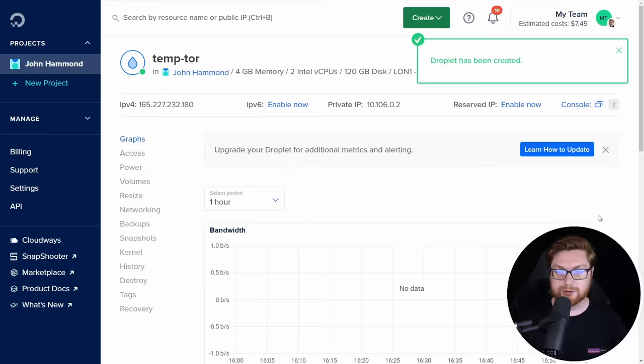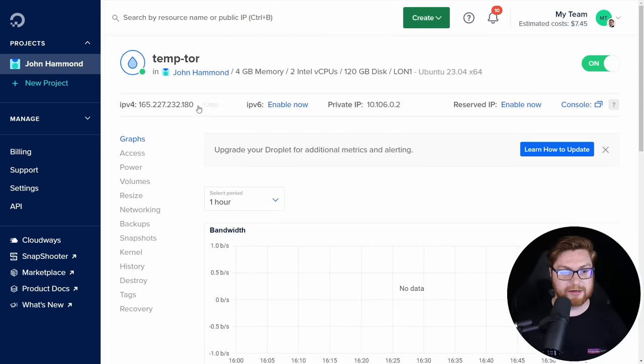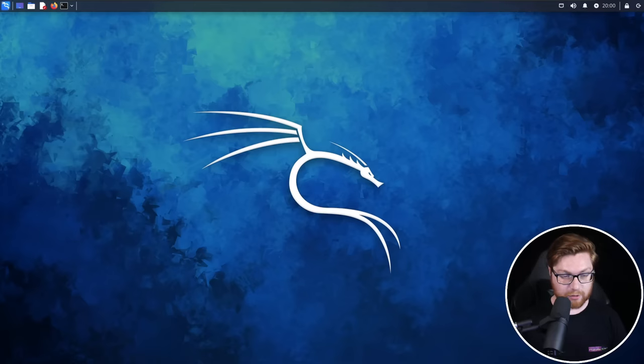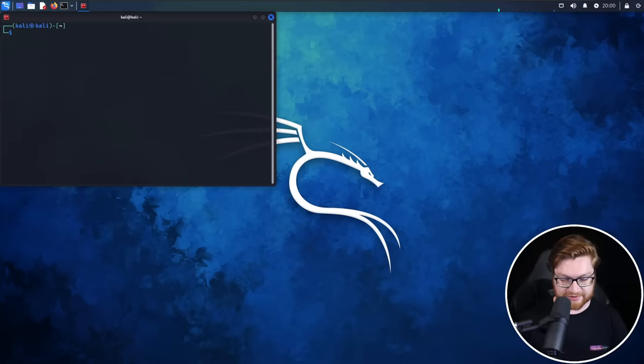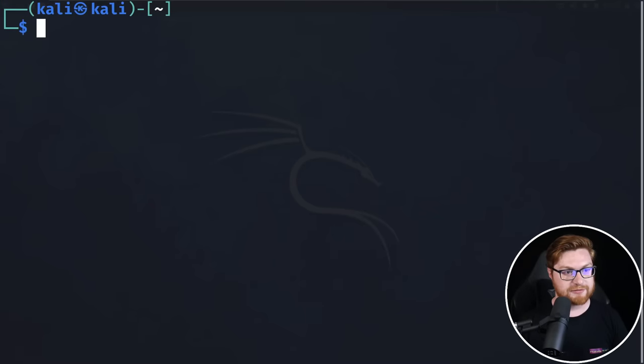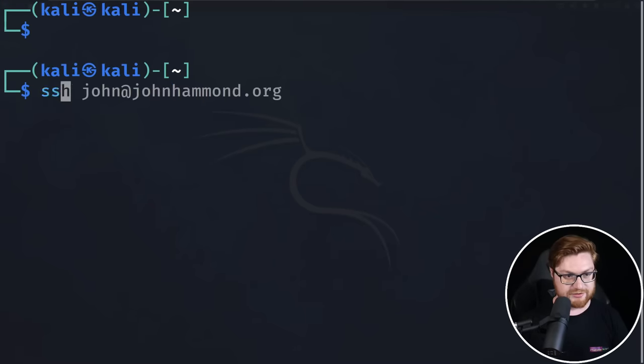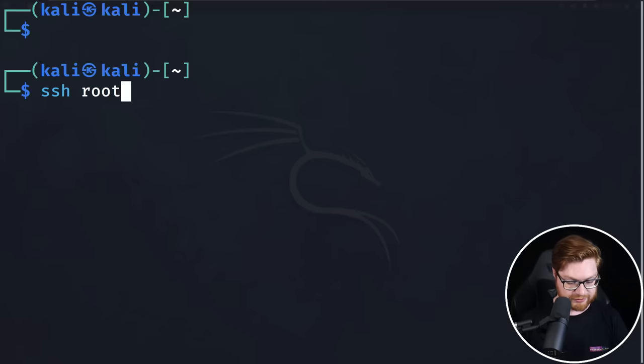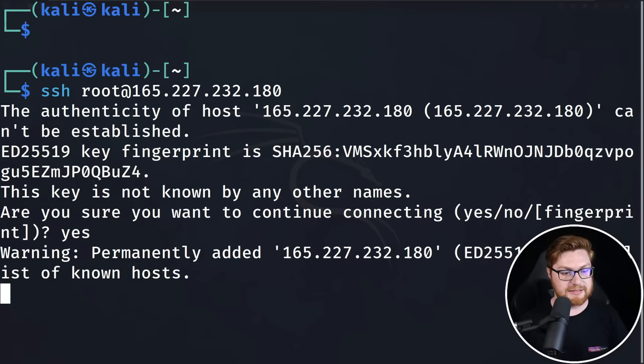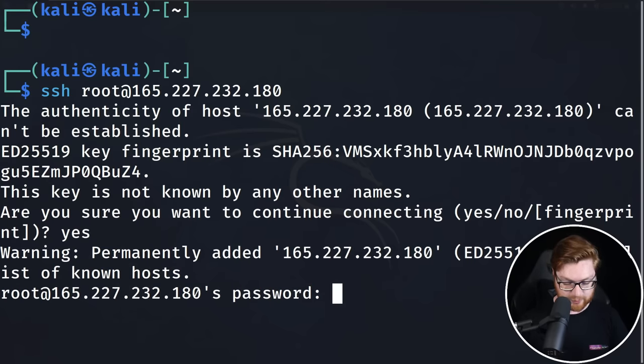Back on DigitalOcean, we can see that our droplet has been created and we have an IP address. We can go ahead and SSH into that now. So I'll be working in Kali Linux just because it's easy. Hey, it's got everything already pre-installed and configured here for me. So what I'll do is just simply SSH to root at that IP address, and we can go ahead and accept the keys and log in with our password that we just set.